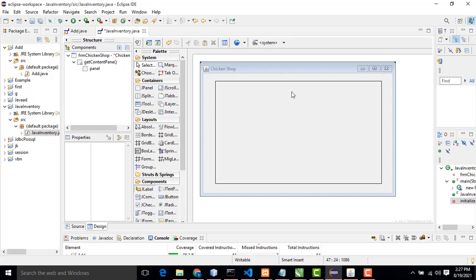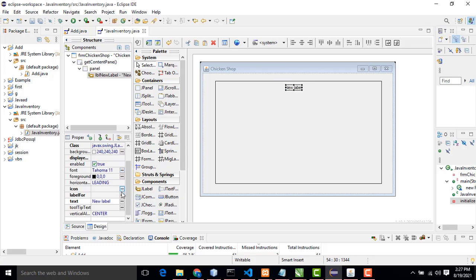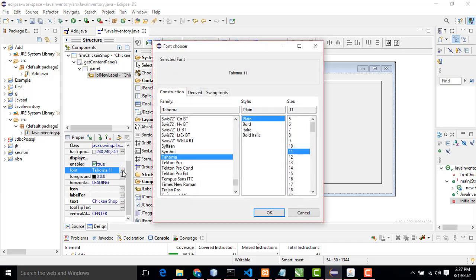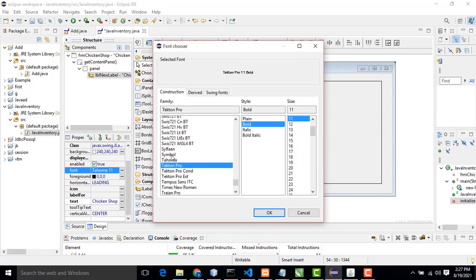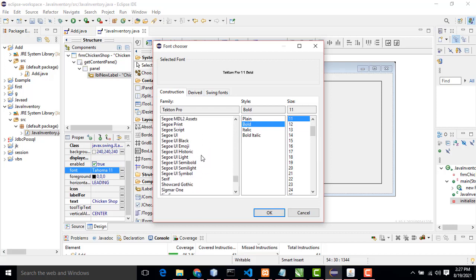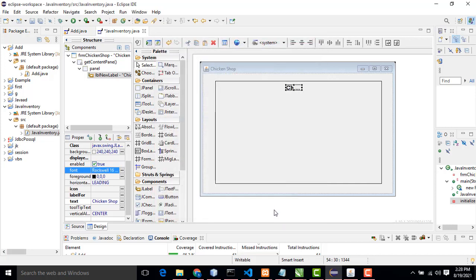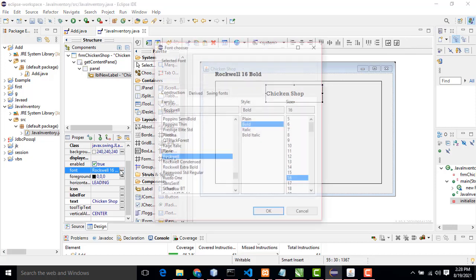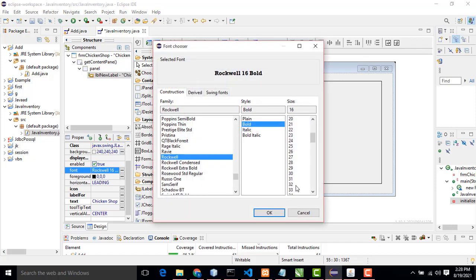Now first drag the label, select the label and drag it here. Label: chicken shop. Press enter key. Here I am going to click the font, bold, and change it to Rockwell. This is the best font, Rockwell 16. You expand it. I feel we should increase the font a little bit, so 33.